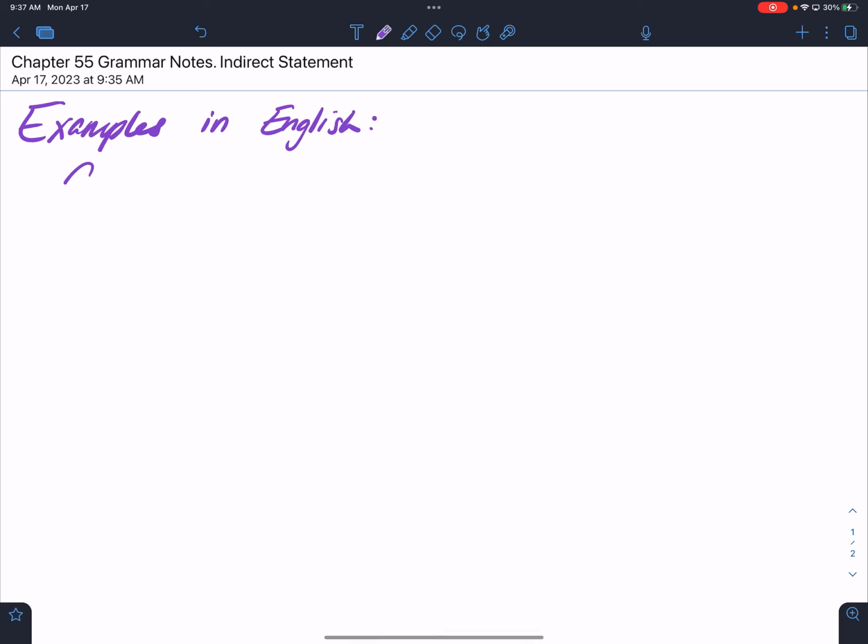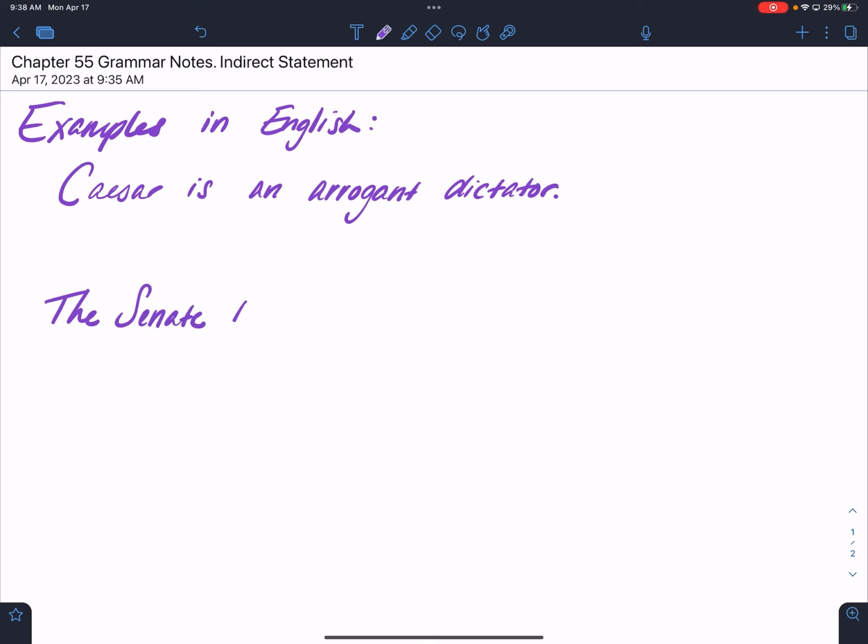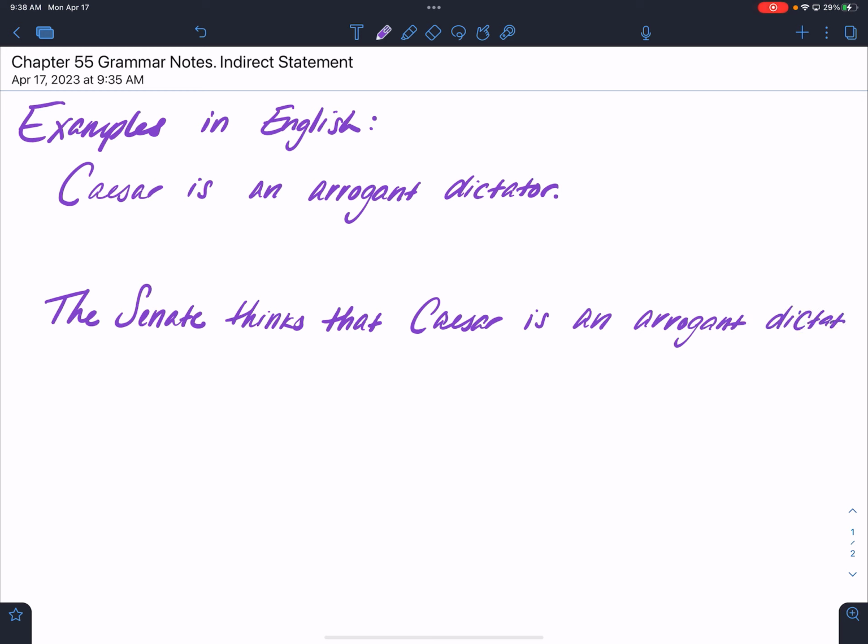Okay, so if I said, Caesar is an arrogant dictator. Is that a pretty basic, standard sentence? Kind of? Okay, I'm going to write another sentence beneath that, and you tell me the difference. All right, the Senate thinks that Caesar is an arrogant dictator.